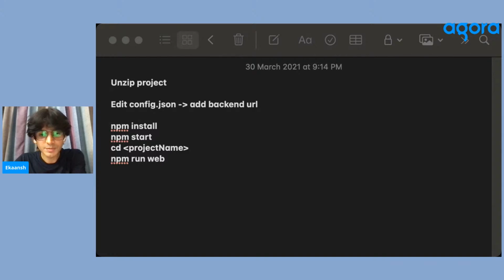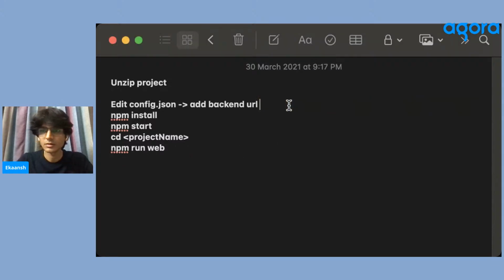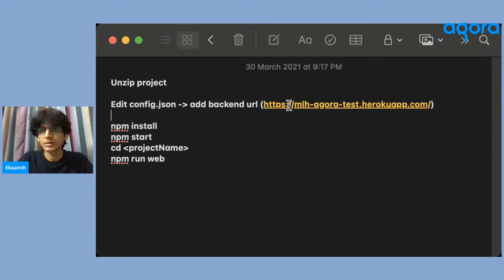If you're getting an error, please make sure that you run the command npm install successfully. I can show you what the backend URL looks like. Just give me 1 second. This is what the backend URL looks like for me.